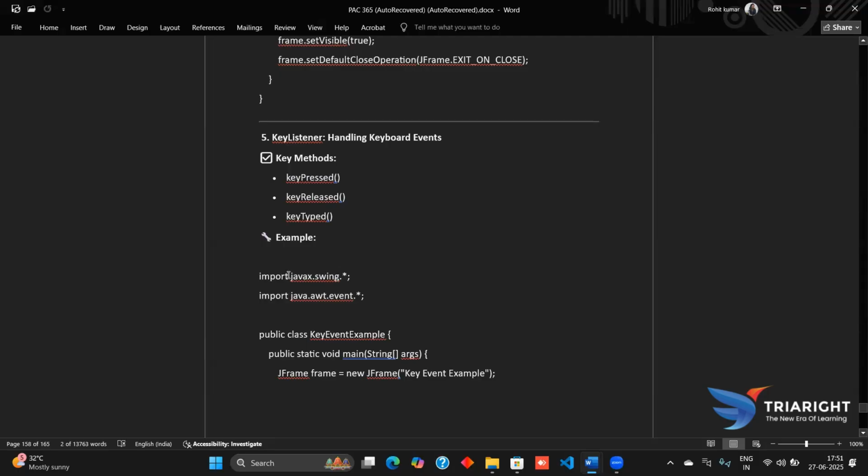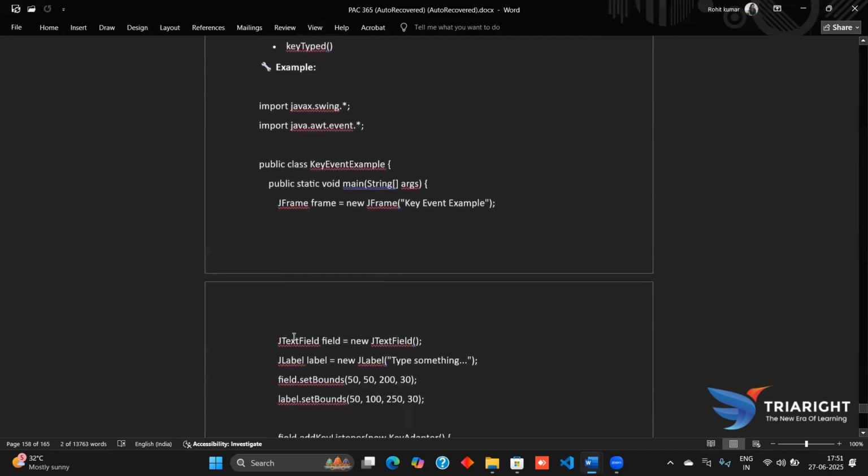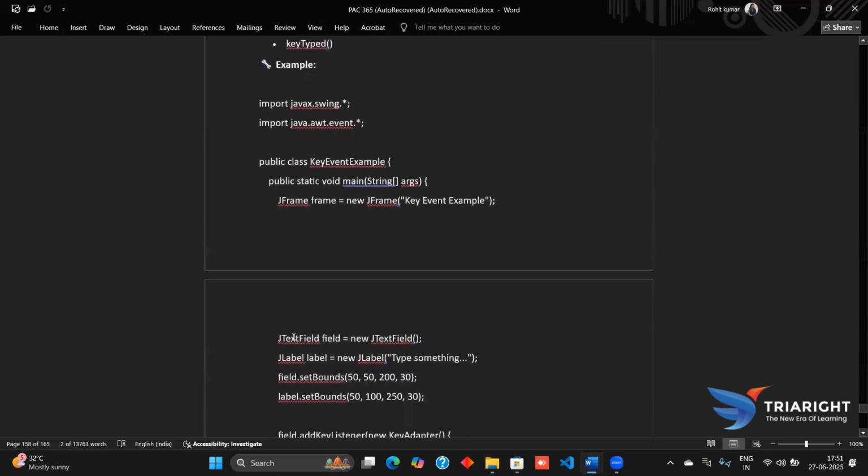import javax.swing.*, which contains all the packages in javax.swing, and import java.awt.event.*, which also contains all the packages in java.awt.event. Now, there is a class called KeyEventExample.